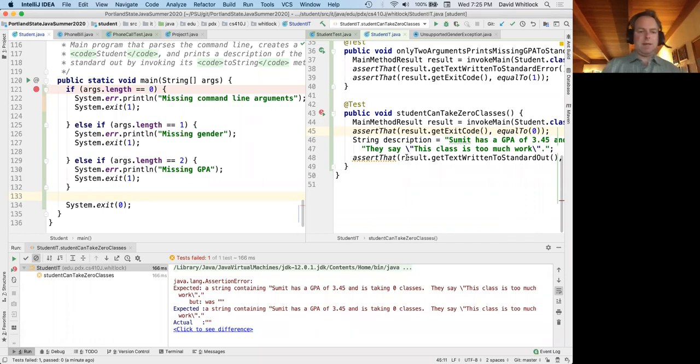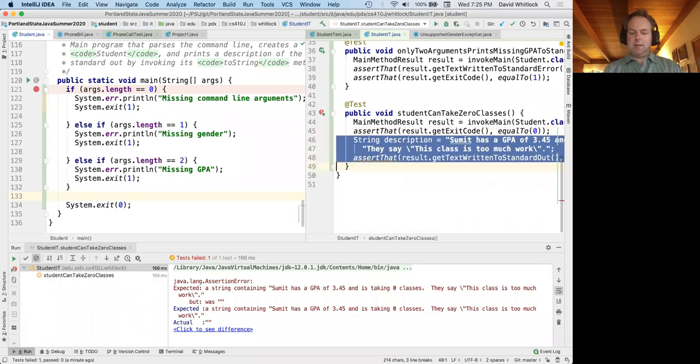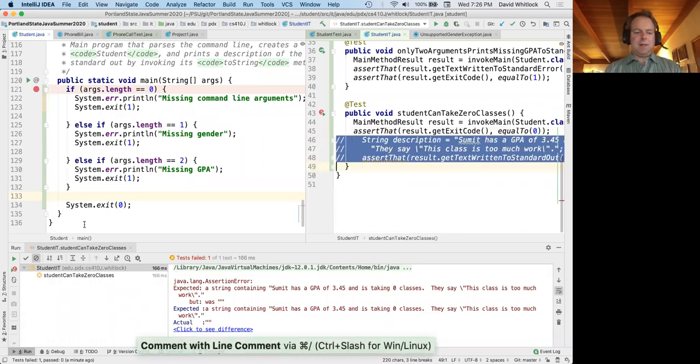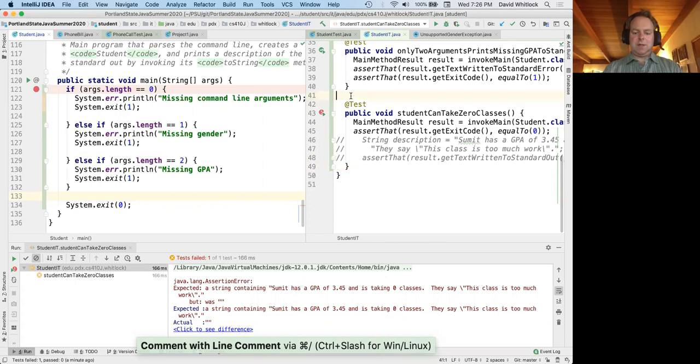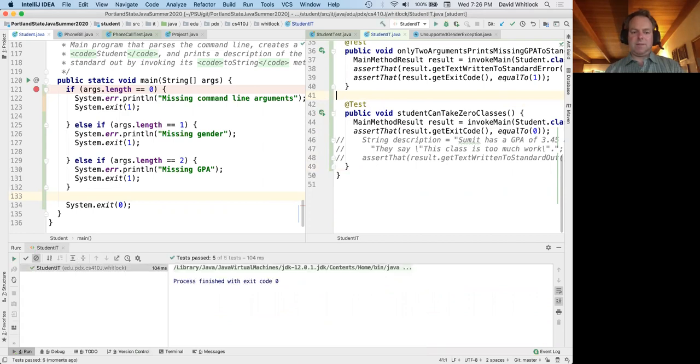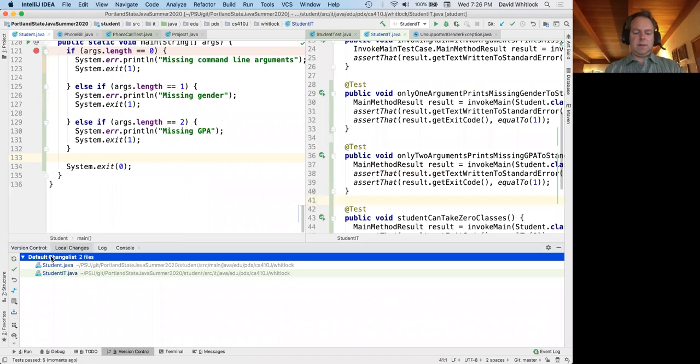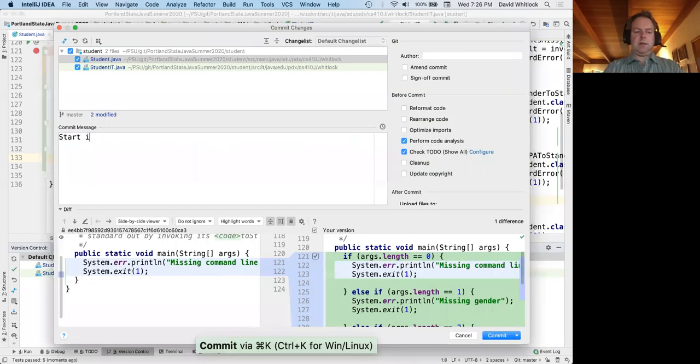I've got some implementing to do here. I kind of want to commit this code though, but I don't want to commit a failing test. So just for the time being, I'm going to comment that out. Let's make sure everything still runs. And then we'll start implementing some stuff. Okay, everything's fine there. So let's start implementing the main method for student.